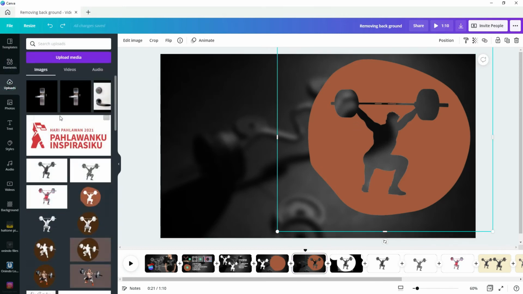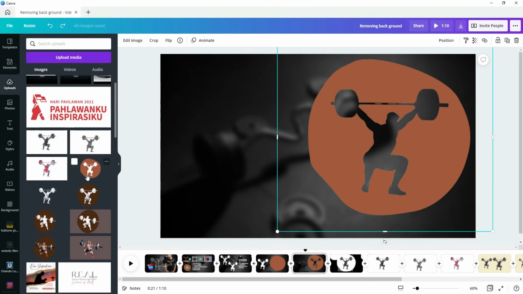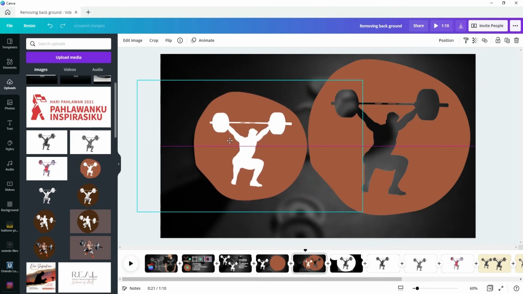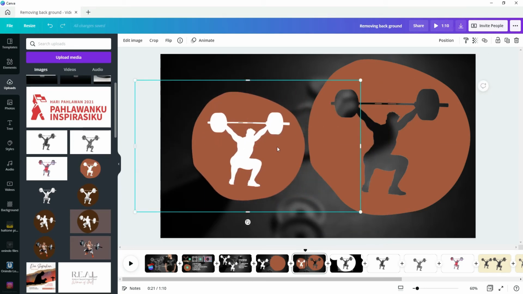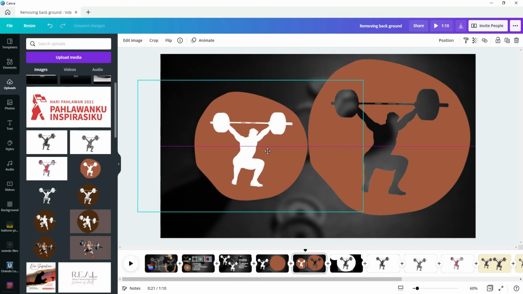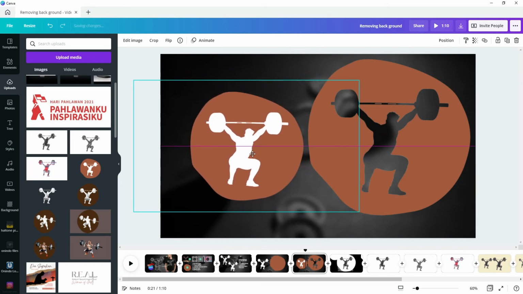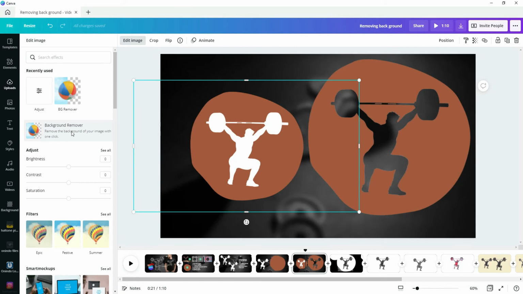I'm going to let you know, this is not the final. This is the result of what I mentioned just now. After we upload again on this page, we need to go to edit image, and then remove the foreground, the white one. We need to remove the white one.